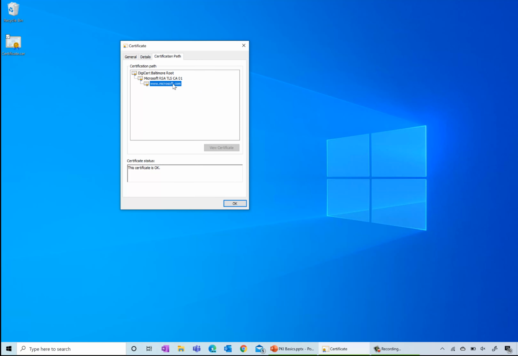So there's this Microsoft.com certificate. It chains up to this issuing CA, which is called Microsoft RSA TLS CA01. And then that chains up to this DigiCert Baltimore root. And that would be the trust anchor of the entire PKI here. So in order to trust this PKI, I would have to have that DigiCert certificate installed in my trusted root store.